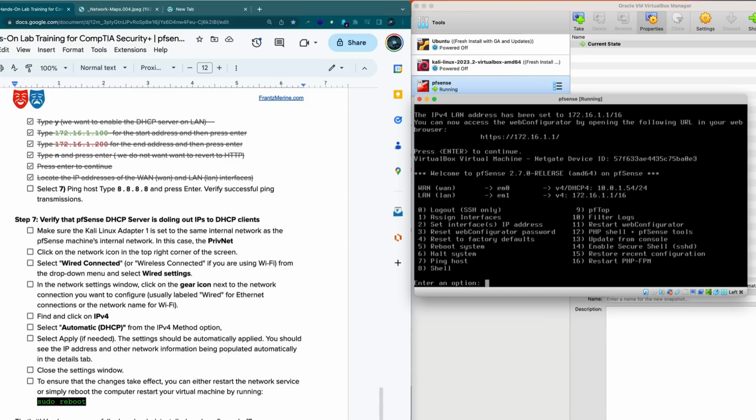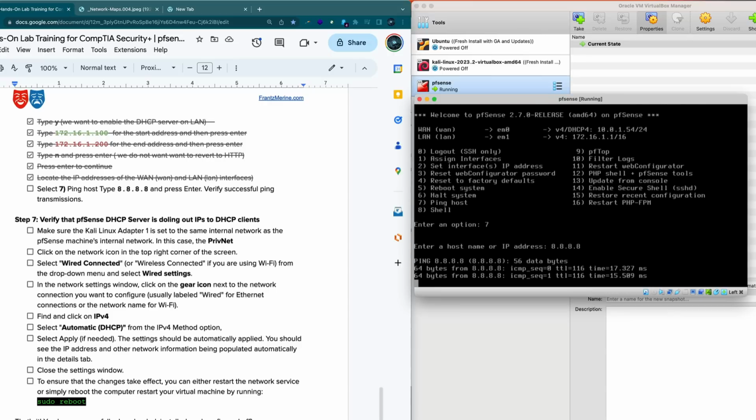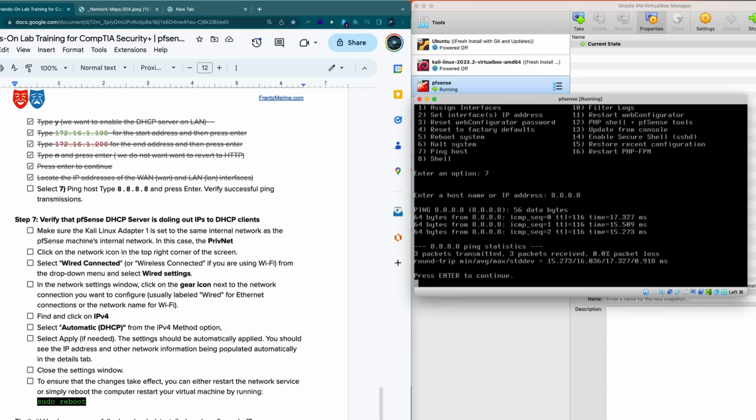Okay, let's see if all of this works. Let's go ahead and see if we can ping the outside world. I select option 7, hit enter, and let's see if we can ping Google's DNS, 8.8.8.8. And we have successful pings. We have 3 packets transmitted, 3 packets received, 0% packet loss. We have configured the router.